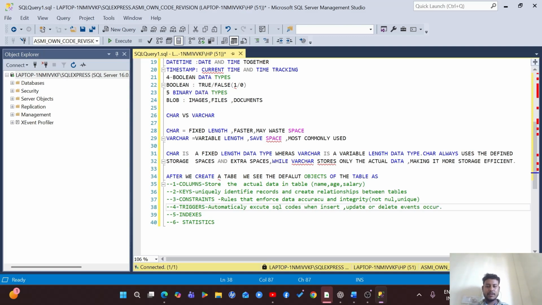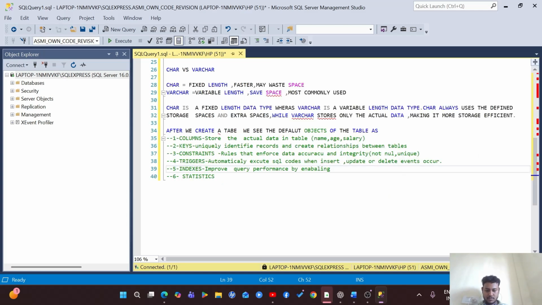Then the indexes. Indexes improve query performance by enabling faster data retrieval. Later we will learn about these things briefly, and I will explain it very thoroughly and in a simple way. For now, we just need to know what these things are.